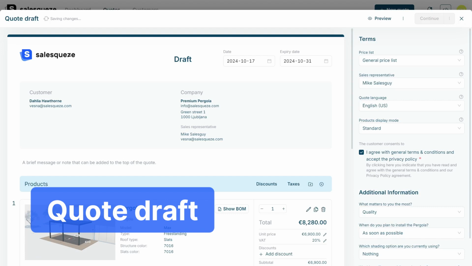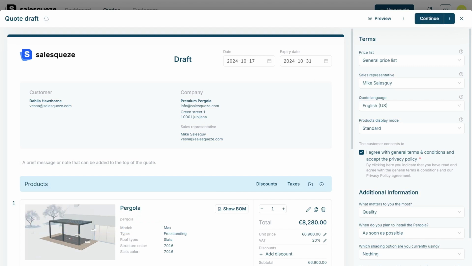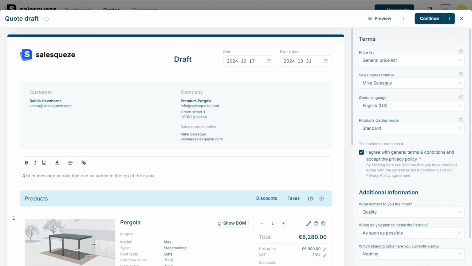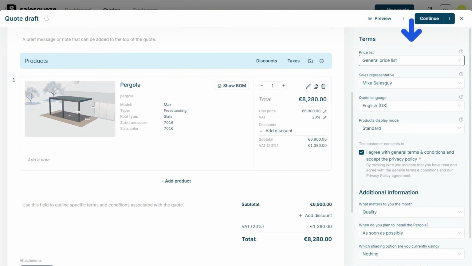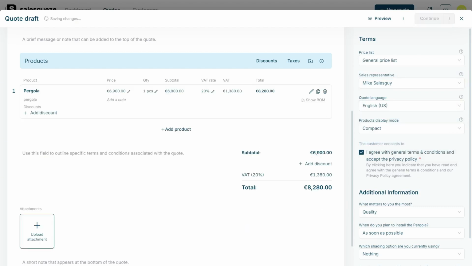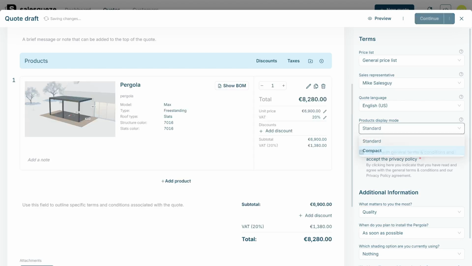Now that we're editing the quote, we also have the option to set an expiry date for the quote. There are a number of fields where you can add some information or a custom message for the customer. The toolbox is also a bit different when we're editing. You can customize the quote terms by selecting a price list, changing the quote language, and adjusting the product display mode. There are 2 modes of product display. Standard mode is selected by default, but you can always switch to compact if you prefer.